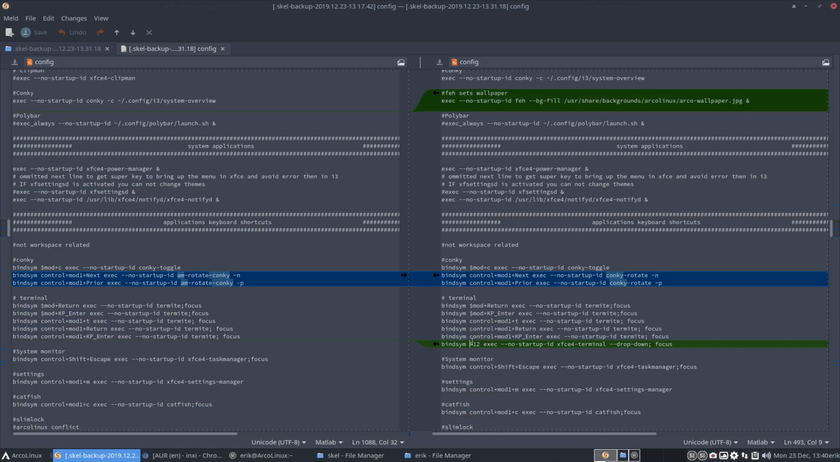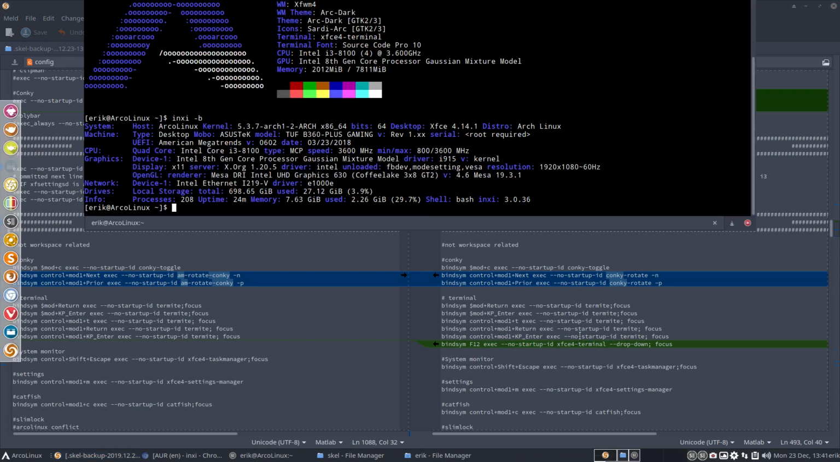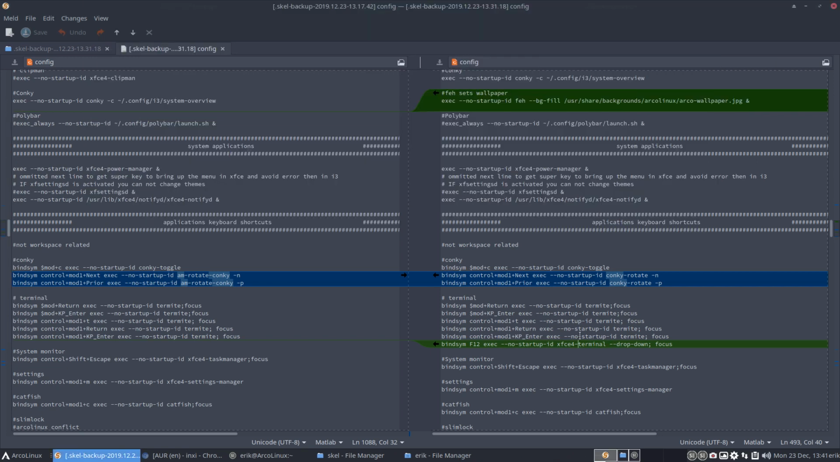There's the drop down F12 to open up XFCE terminal. We do like that. We're kind of addicted to it. At this point in time it's quite ugly, but that's normal. We've just done a scal. We need to stop this thing and start it again, and then it's a beautiful drop down terminal.